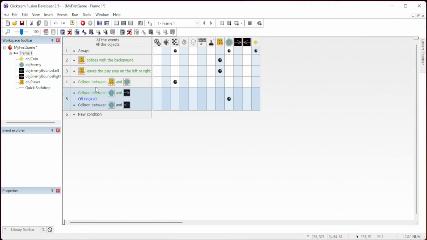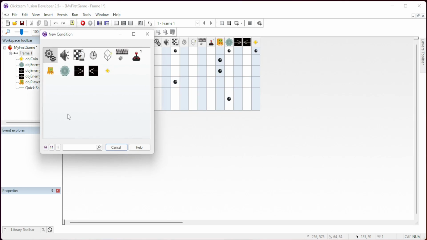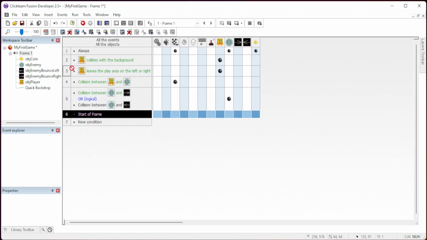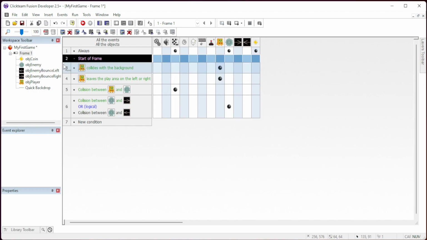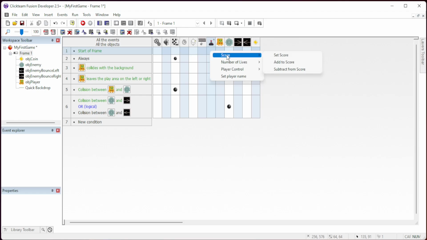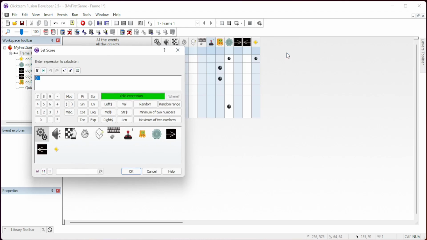So what we want to do is go back into our code editor, and we're going to add a new condition. What we're going to say is at the start of frame, I'm going to drag this up. Since this is at the start of the frame, let's go up to the very top. Usually it goes start of frame, and then right below that you have an always. But in our start of frame, we're going to come under here to the little joystick for the player one. We're going to right click on it, and underscore, we're going to set score to 0.